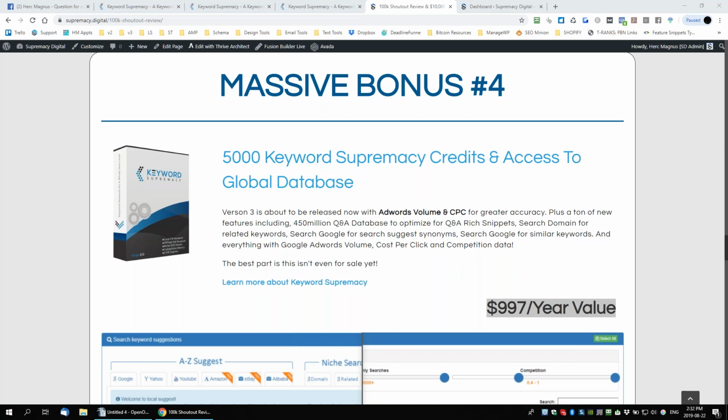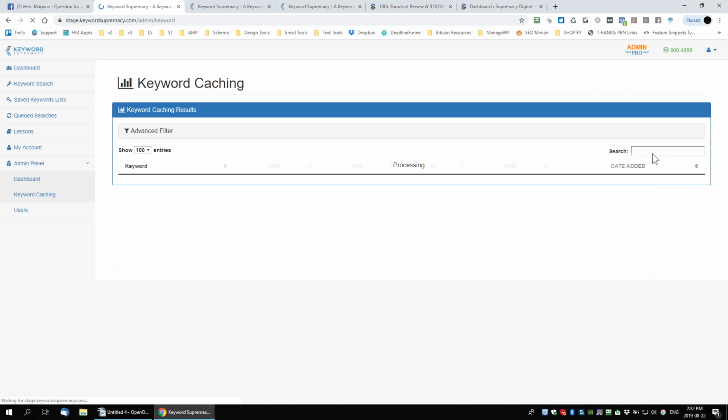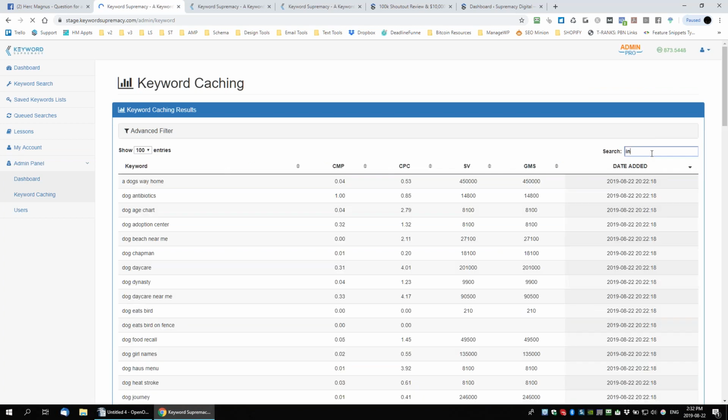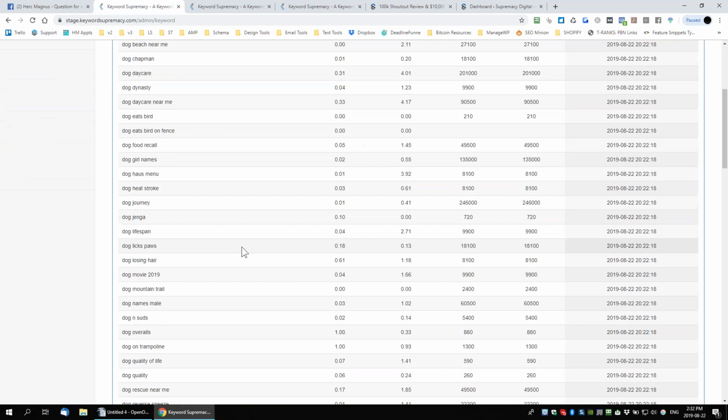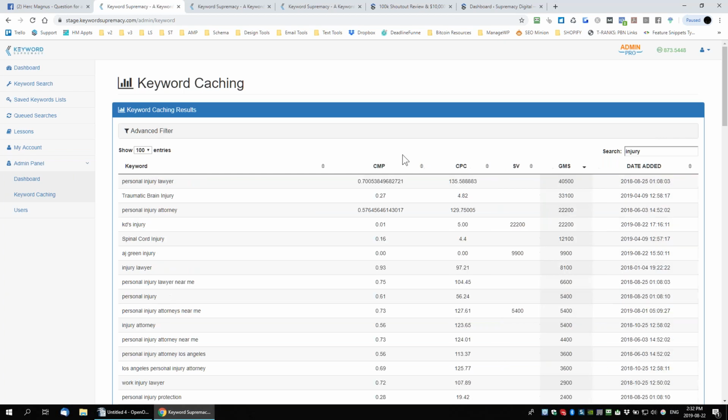Jimmy says personal injury attorney. Yeah, actually, there's already a ton of those keywords in the global database. I'll show you guys. I'll type in injury. This is the nice thing about the global database, because there's so many keywords in it. You can just type in a keyword, and then it'll filter through for just that keyword. You don't have to do it by filter. So there we go. There's injury stuff. Sometimes there's a lot of zeros, but when we organize by monthly search volume or set filters, you can see like personal injury lawyer, $135 CPC, 40,000 searches, traumatic brain injury.